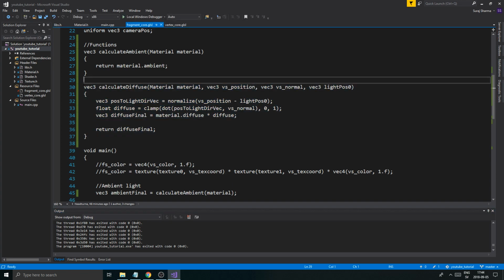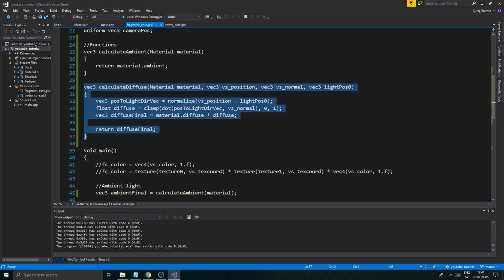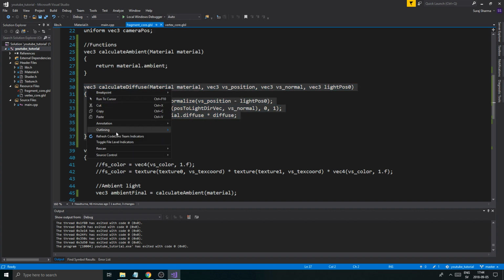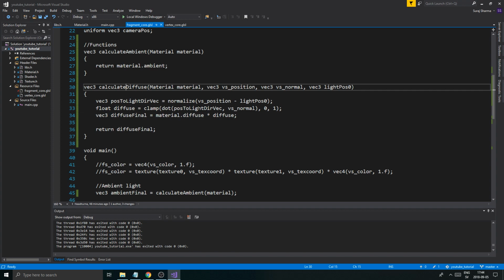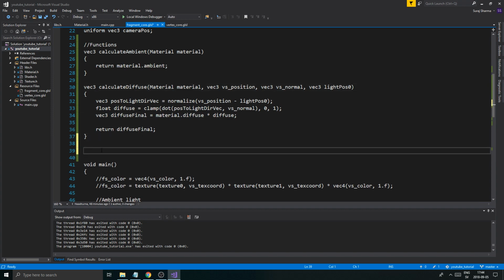Okay, now if you're on Visual Studio, you can, how do you do that again? You can actually minimize it, but whatever, I'll look into that later. Anyway, we need to make a vec3 calculate specular, material, and then we're obviously gonna need VS position, vec3 VS normal, and then we're gonna need a bunch more stuff.